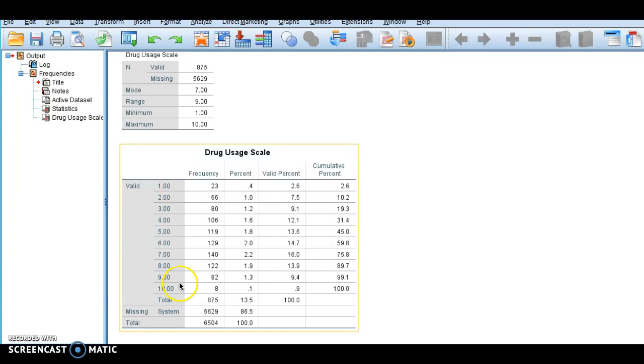Now again, look at how much missing data we have. Out of a total of 6,504 people, we have missing data on 5,629 of them. That's a lot. 86.5% of people were not included in this scale because they didn't answer all 10 questions. In fact, we only have 875 people in the whole data set that answered all 10 questions. And you may say, well, that's still a couple hundred people.